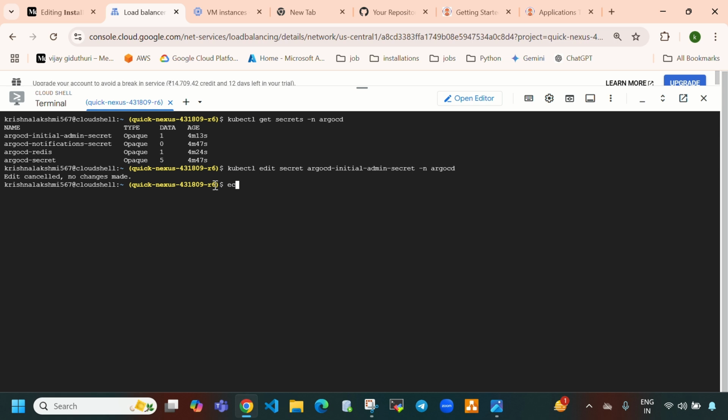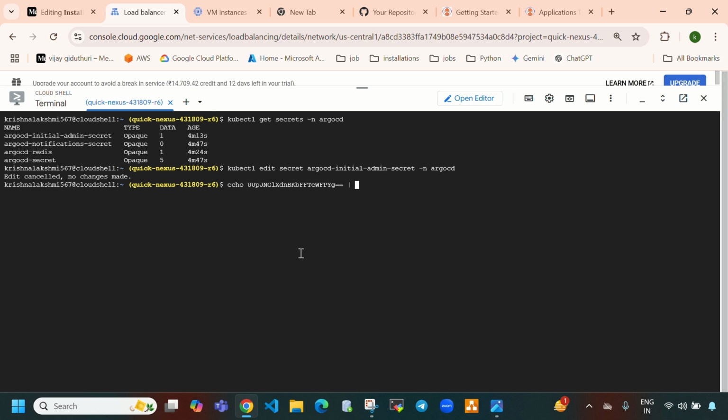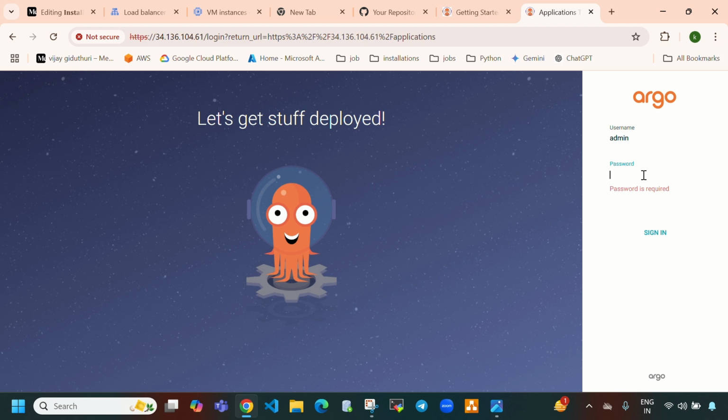And here you need to do echo and paste that encoded password, and then do base64 --decode. So using base64 we are going to decode that password. Here you can see now this is the password of our Argo CD. Okay. So now let's come here, paste it here and sign in.